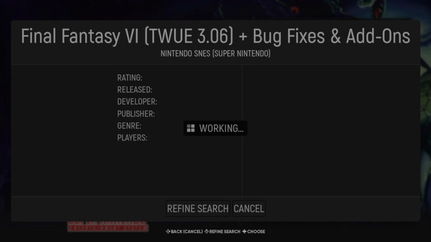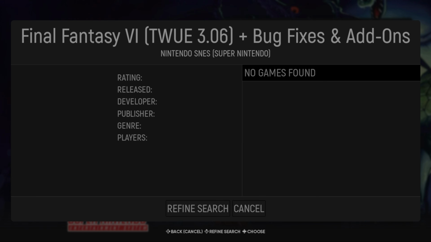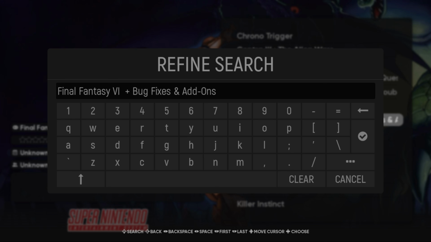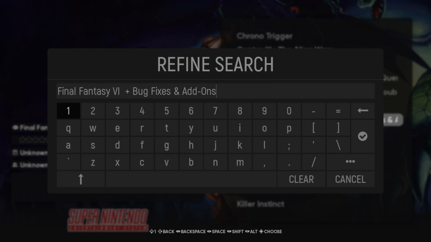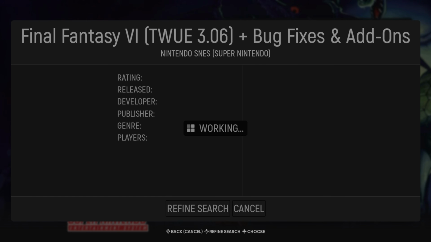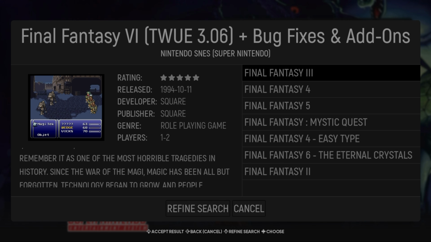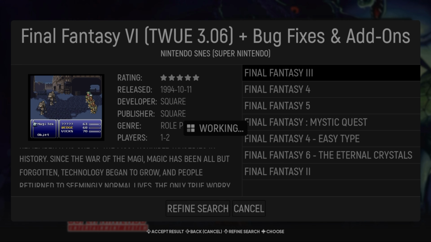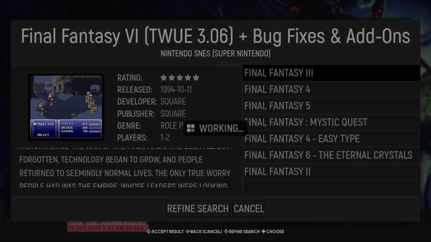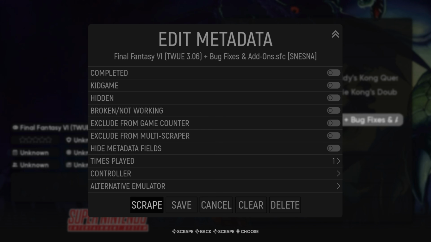Now at this point, it's going to search through Screen Scraper again to try to find that game. And as expected, it doesn't know what to do. It's saying no games found. So now we're going to click on the Refine search here at the bottom. And you can see here the problem is the fact that it says bug fixes and add-ons, so I need to remove that. So instead, I'm just going to search for the words Final Fantasy VI. And sure enough, a bunch of options show up, including Final Fantasy III, which was the name of this game in North America. So to make things easy, I'm just going to click on that one, and that's going to re-scrape this game, but with the Final Fantasy III artwork.